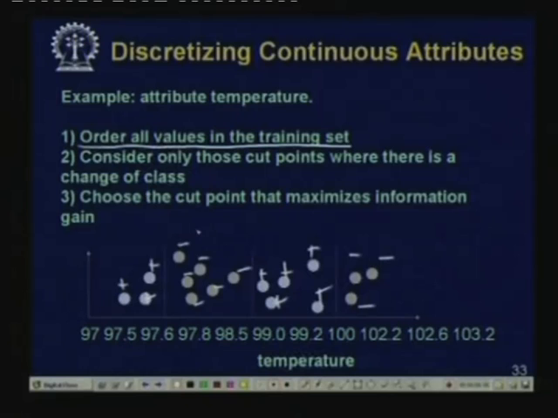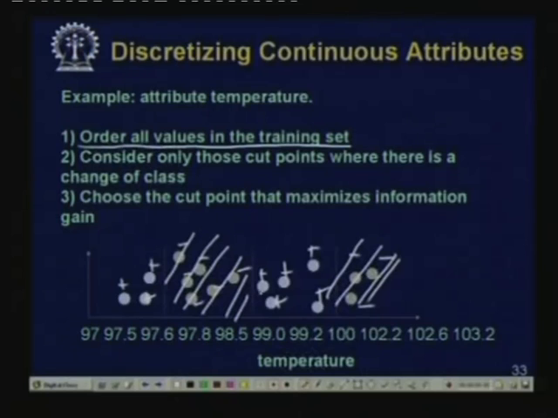So, these examples are negative, these examples are negative, whereas these examples are positive, these examples are positive. So, when we decide to discretize the attribute, we select these are the possible points where we wish to discretize the values. So, we only consider those cut points where there is a change of class. We choose the cut point that maximizes information gain.